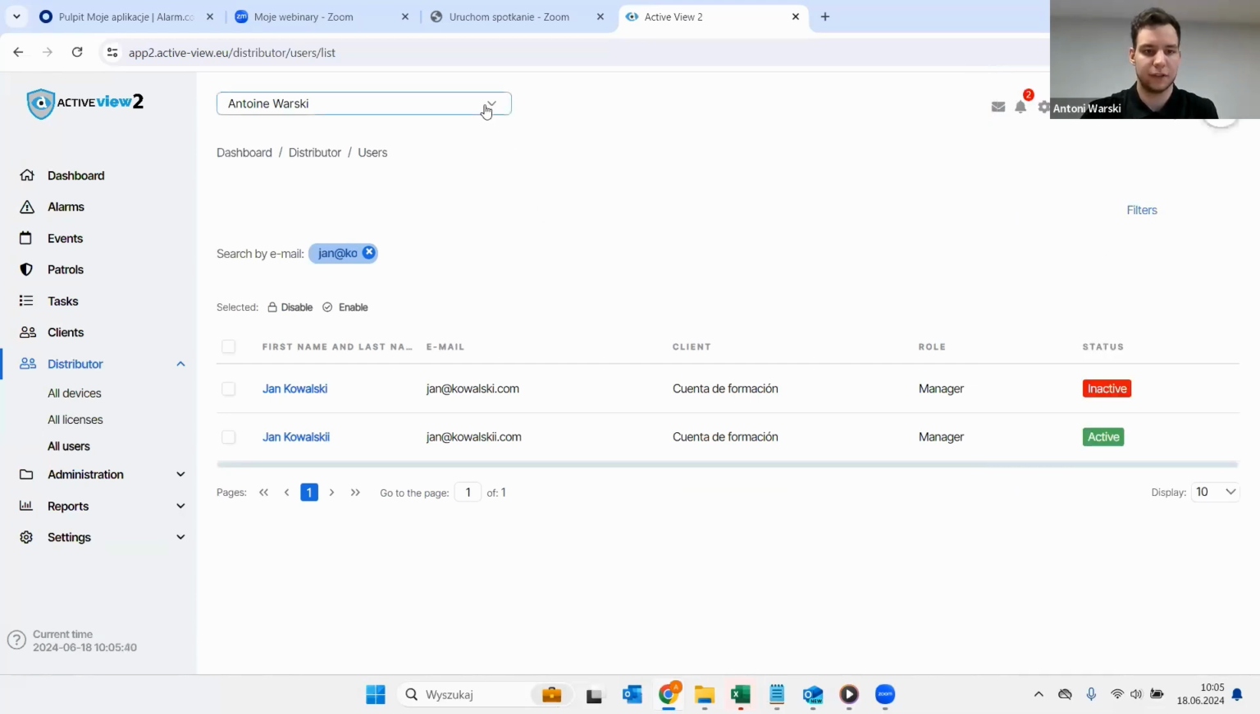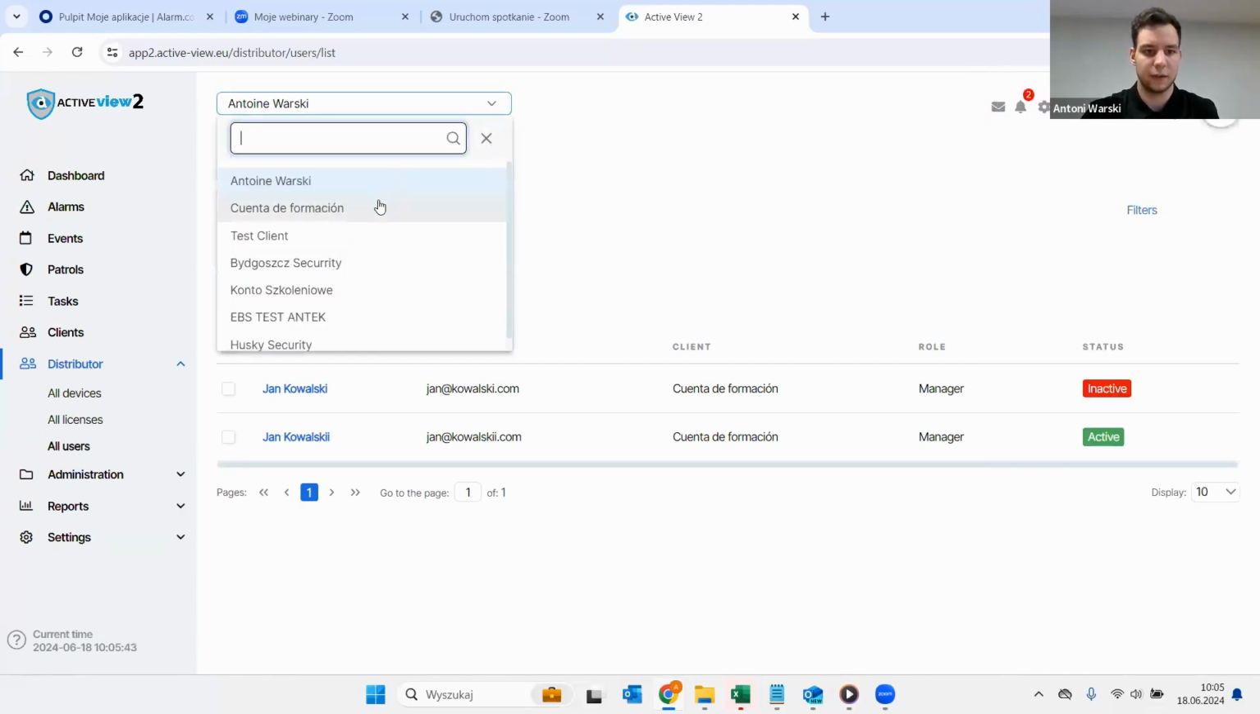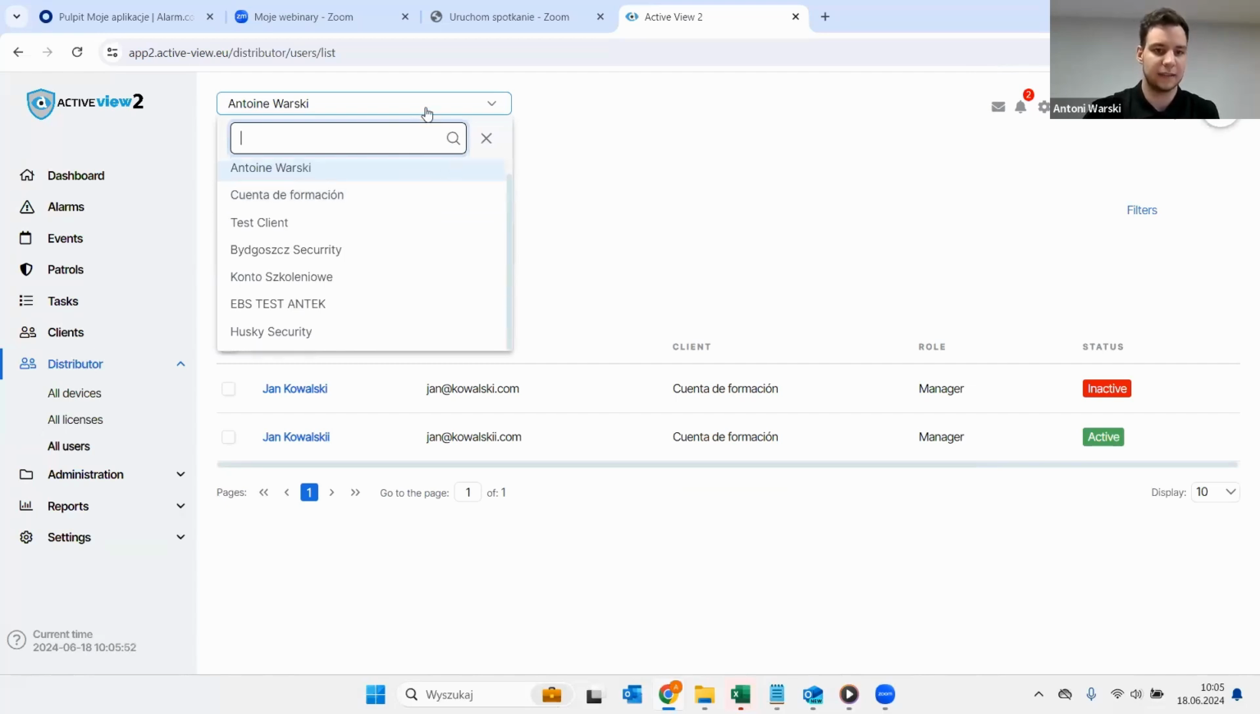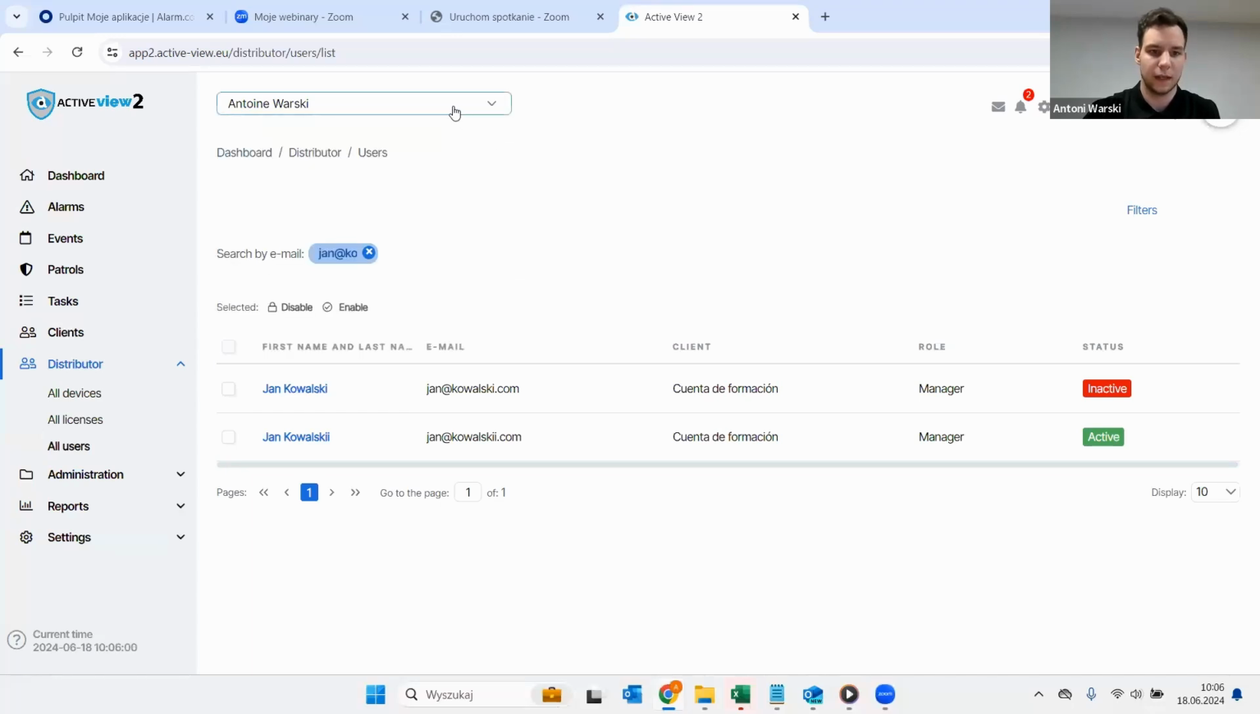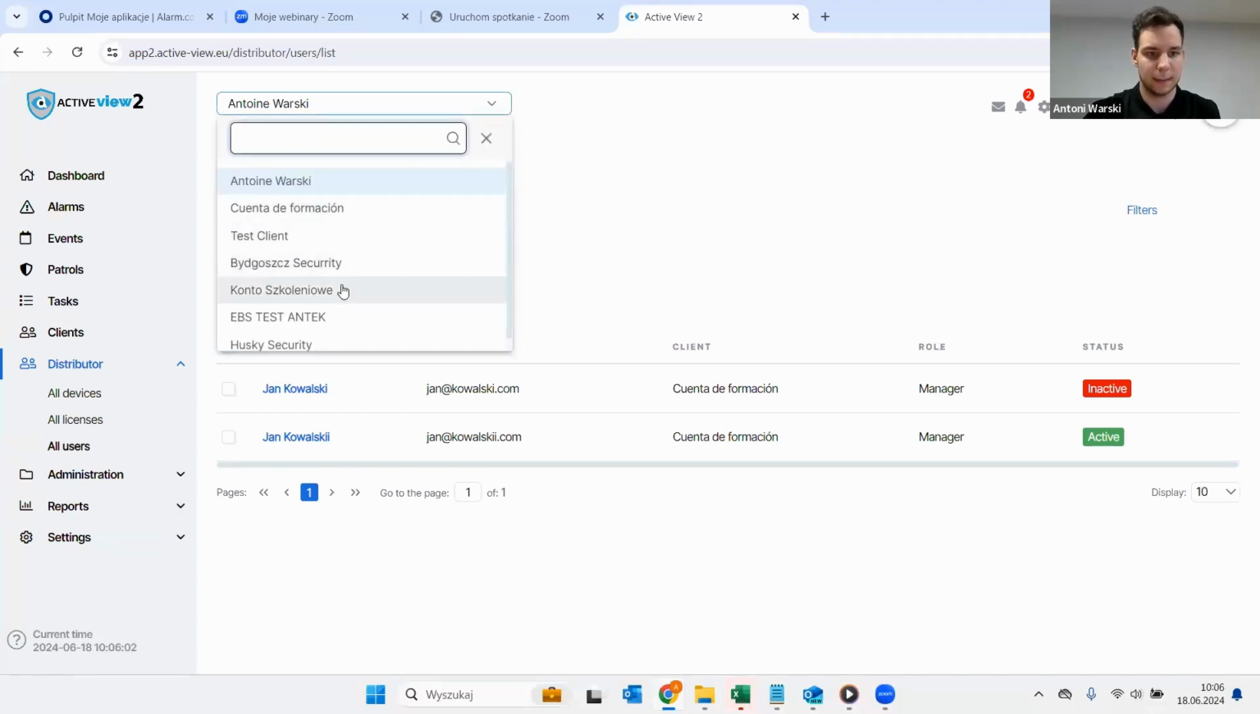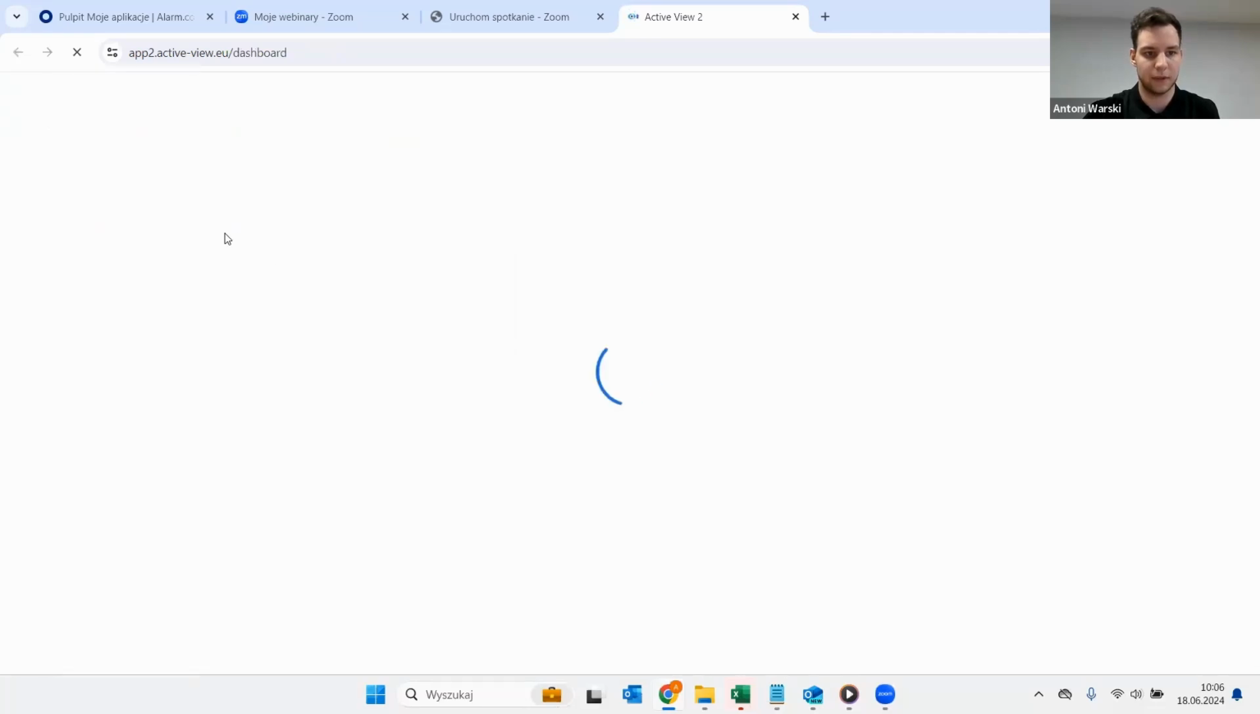We expanded the impersonating field right here, so you can see the whole name of your clients. The client name is very long. It used to be more narrow and longer names of the client weren't visible fully. I'm gonna impersonate my client and talk about the next point.